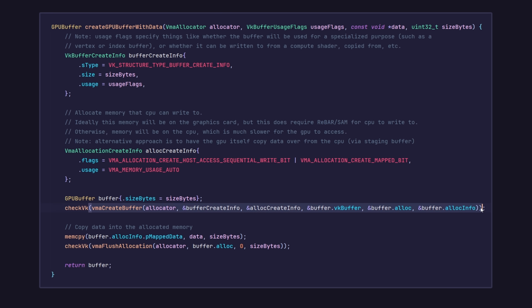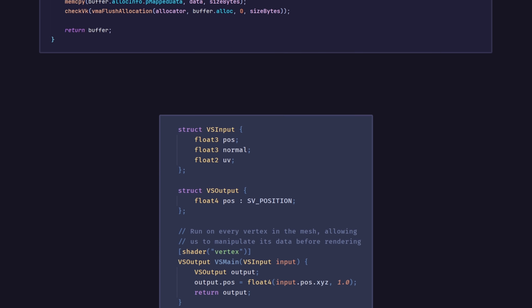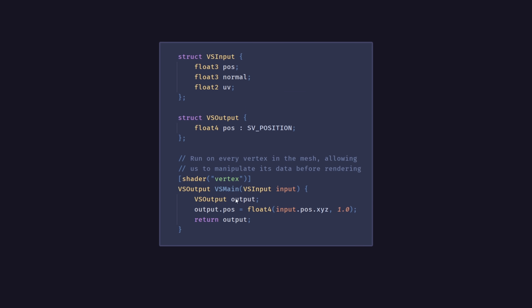I'm just asking it to reserve some memory on the GPU, and then we can copy the given data into that space. This approach does have some system requirements, by the way, since traditionally the CPU can't actually touch most memory on the GPU, but it's very nice and easy, and we don't need to support every device in the world right now.